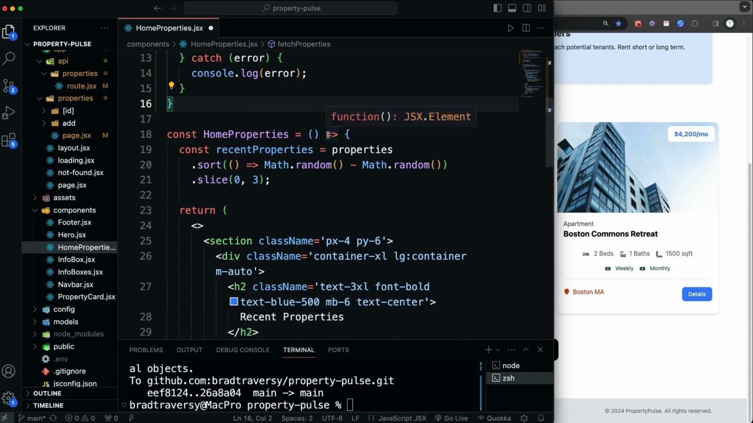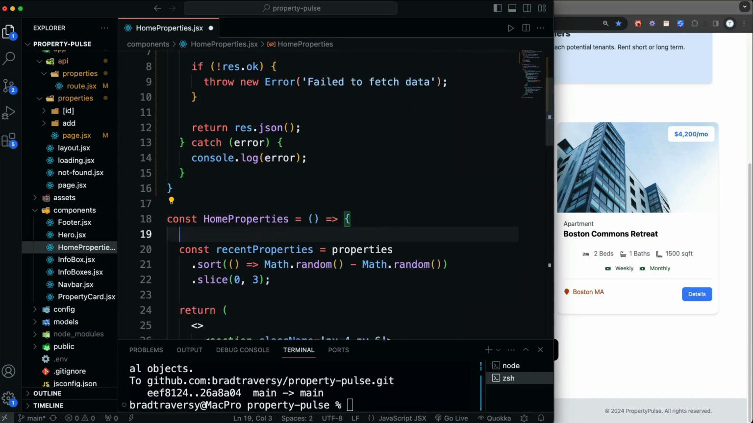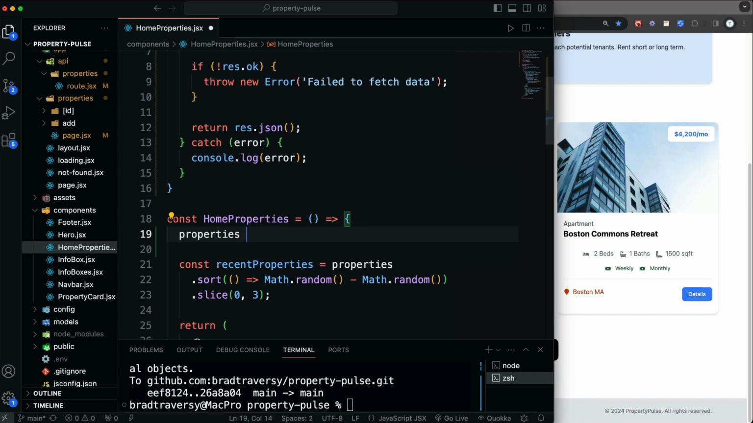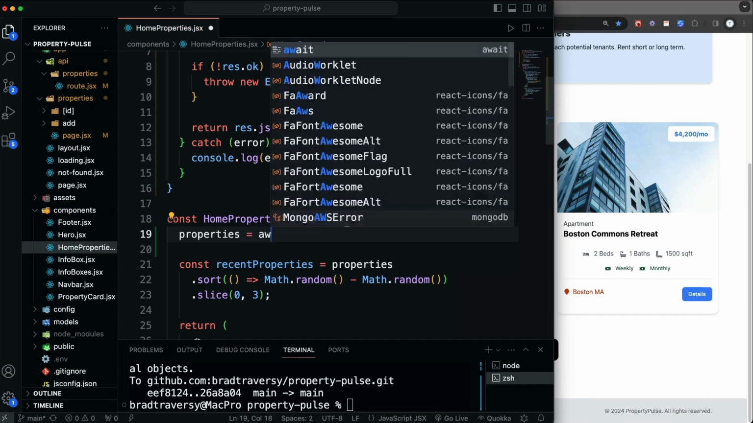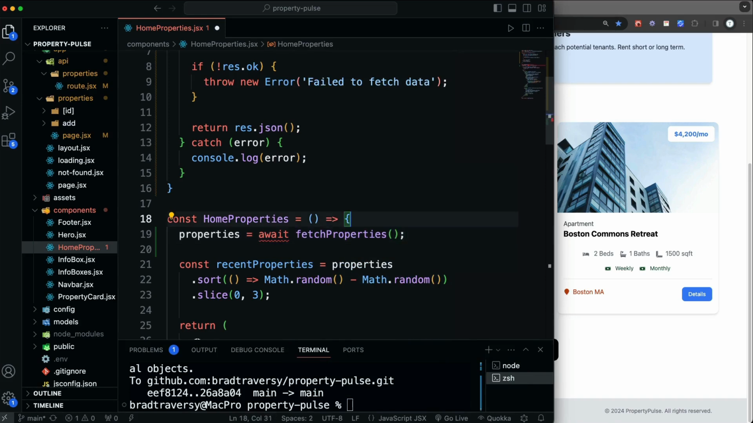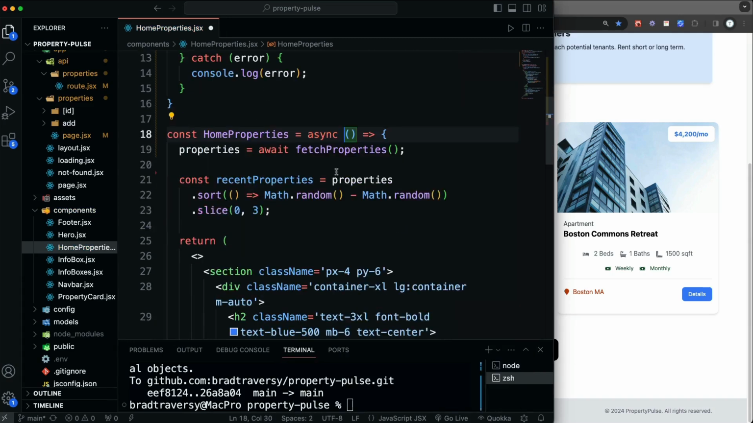Okay, and then we really don't have to, besides adding right here, properties equals await fetchProperties. Besides doing this, there's nothing else we really have to do, because we're already using the properties variable here, which now is going to be coming from the back end, from the database. And we're still going to be sorting randomly and getting only 3. So let's save that.